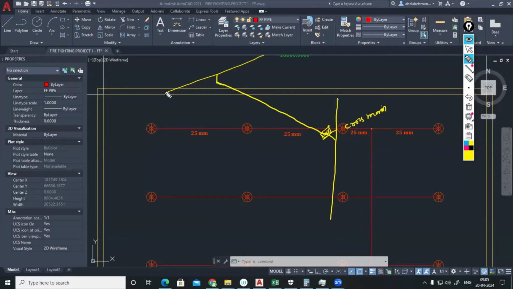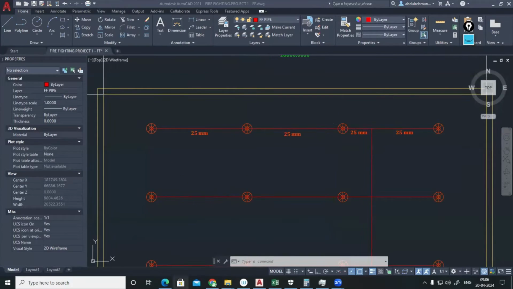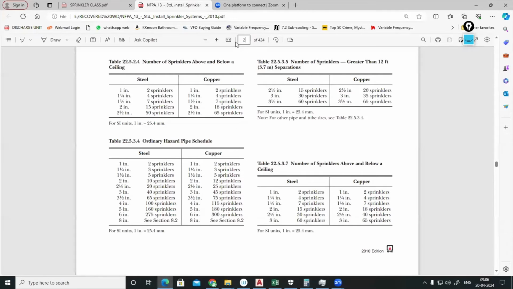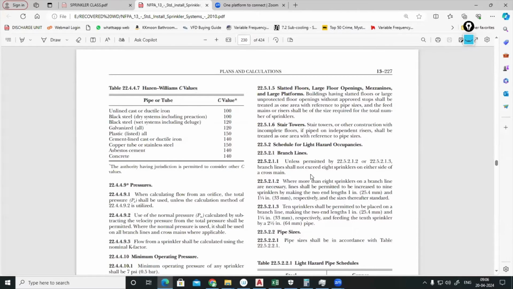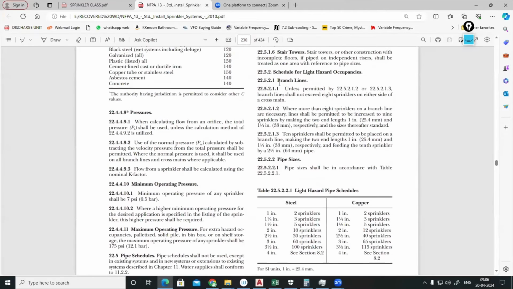Okay. Anyhow, the maximum number of sprinklers that we can connect in a branch line is 8 only. In a cross main, that is 8 plus 8, 16. Here 8, here 8, total 16 we can provide. If it is beyond 16, an additional cross main is required. From here we have to take a branch, an additional cross main, like that we have to provide it. Okay. Anyhow, in page number 230 of NFPA 13, here you can see branch line.